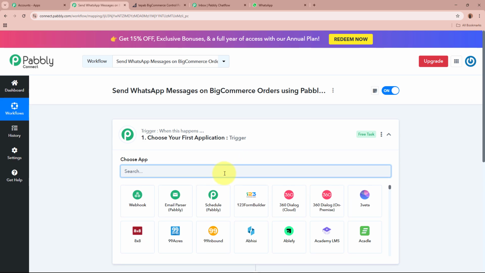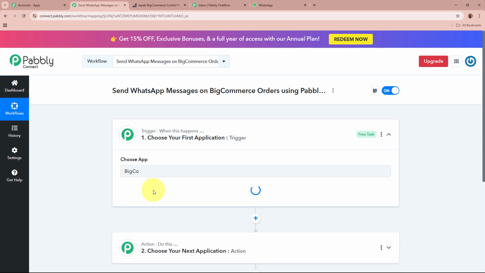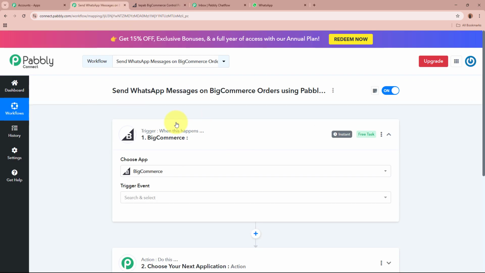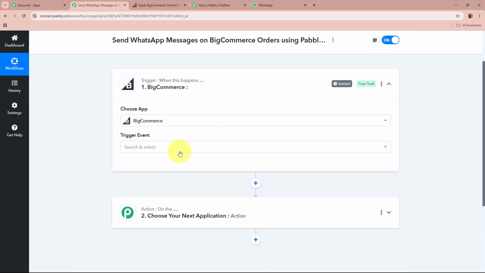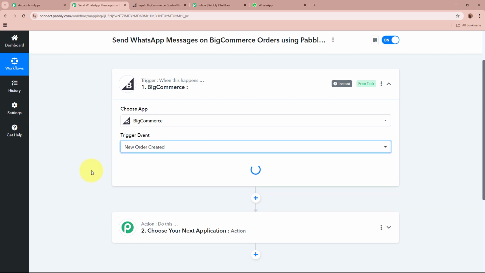We are going to set up our trigger step first. And for the trigger application over here, I'm going to select it as BigCommerce, as with the help of BigCommerce, I'm managing my online store. I want that as soon as a product is purchased by the customer using BigCommerce, automatically the trigger over here should capture the response of that. And that is why for my trigger application, I have selected it as BigCommerce. And for the trigger event over here, I'm going to select it as new order created.